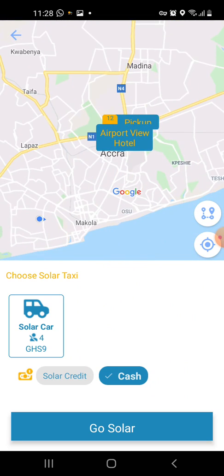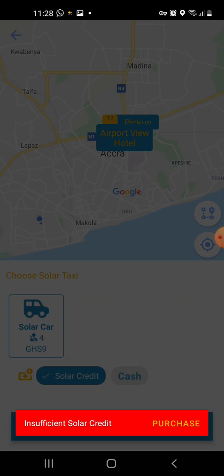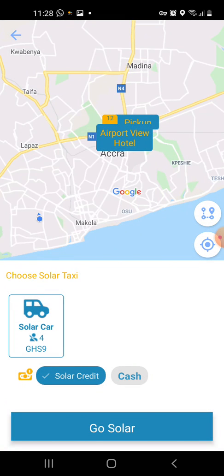So it's 489 cities. You can pay with solar credits, that's converting your money into solar credits and storing it in an account so that you can be using it to request for rides at any point in time. Or you can go with cash. I don't have solar credits, so yeah, insufficient credit. So you click on purchase, and you follow the promptings.